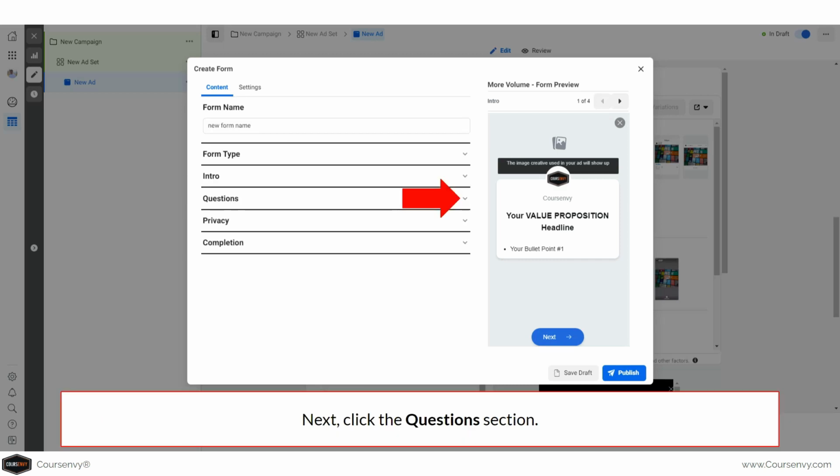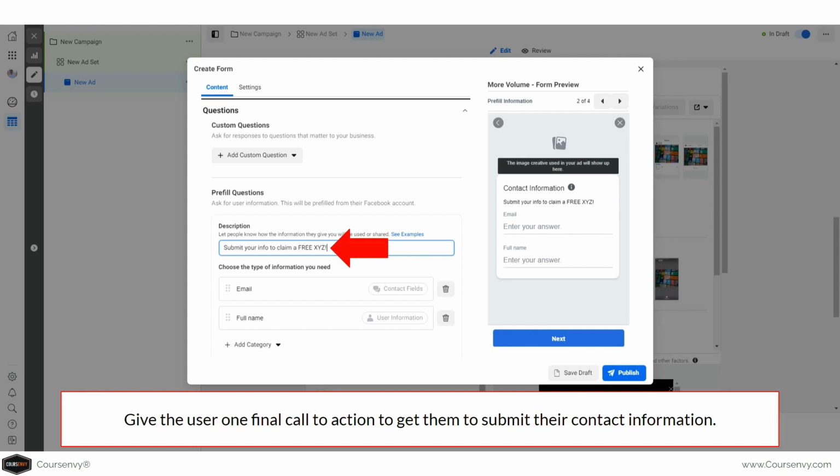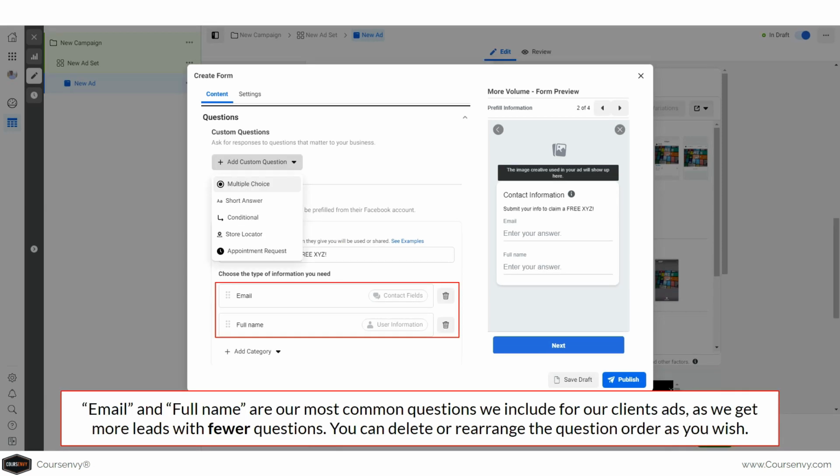Next, click the Question section, right below the Intro section we were in. Give the user one final call to action to get them to submit their contact info. So in this example, submit your info to claim that final call to action, that final value prop. Maybe it's a free ebook or a free course. Tell them what they get for giving their email and full name. Email and full name are our most common questions we include for our clients' ads, as we get more leads with the fewer questions we ask.